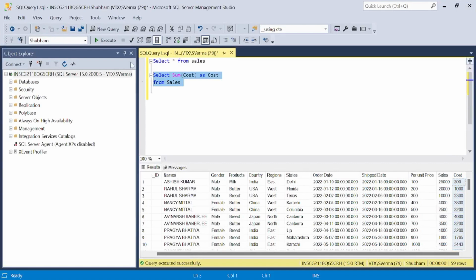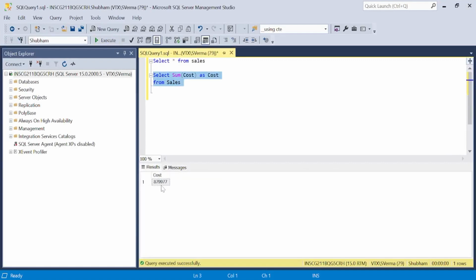Now let me select this query and hit execute. Here we can see the same result. So in this way you can calculate the sum of any column. You simply need to enter the column name under the sum function. In this way, you can create other calculations.